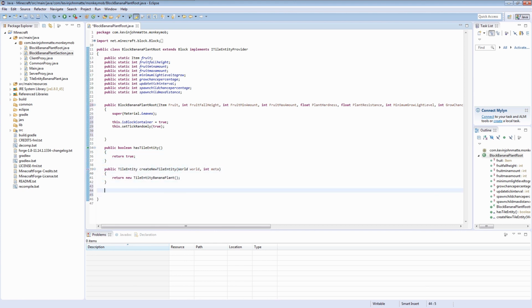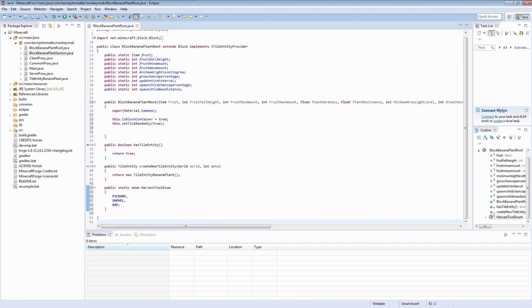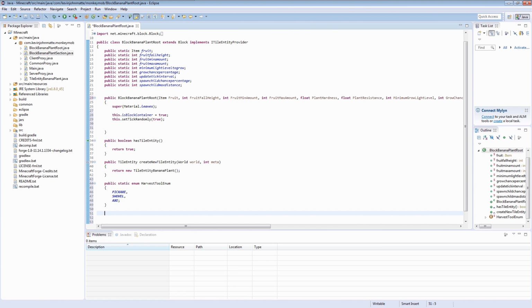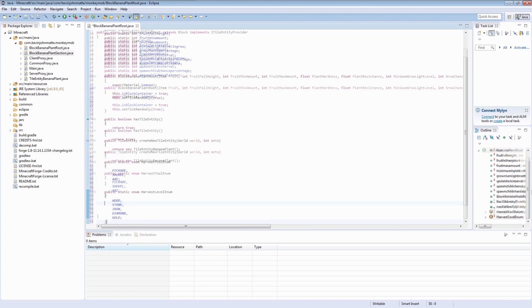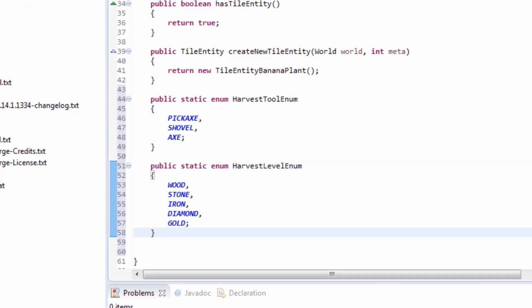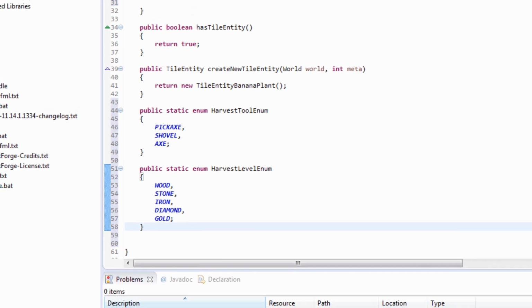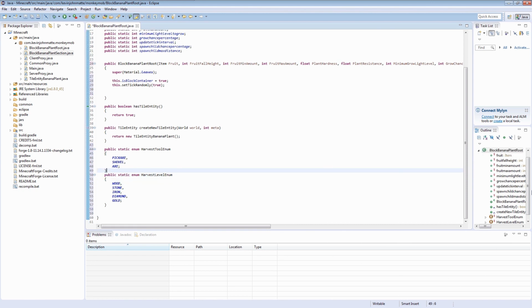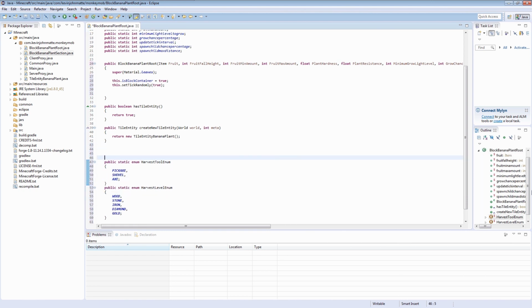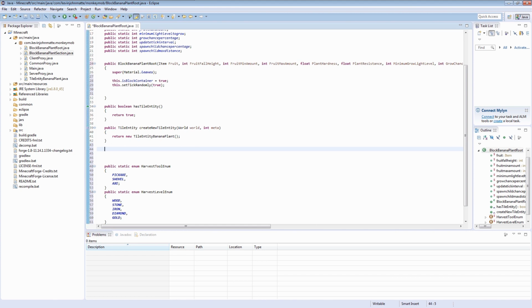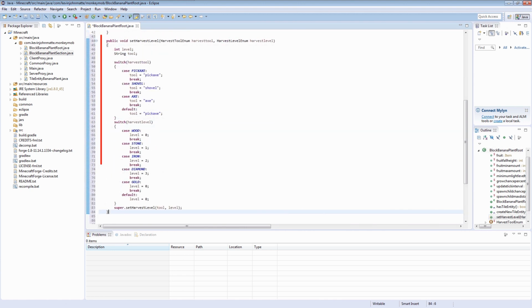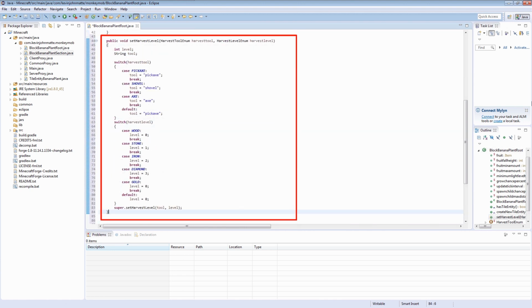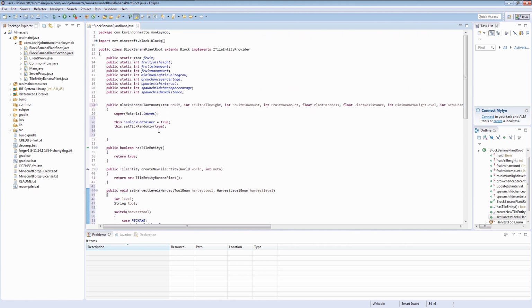Now on the bottom of the class, we're going to add the two harvest enumerators I created in the custom block tutorial. I always place these in my block classes to make setting the harvest level and tool easier. And of course, we also need the custom set harvest level function that accompanies them. Now back to the constructor.